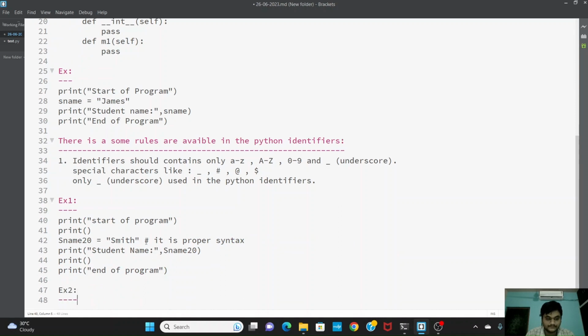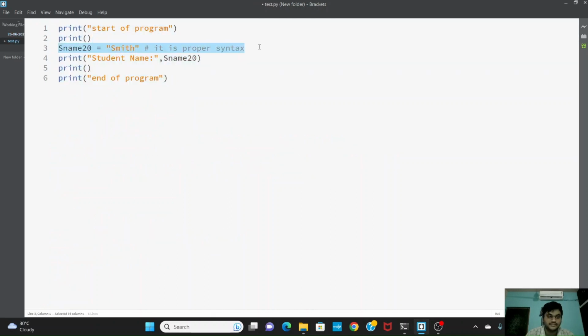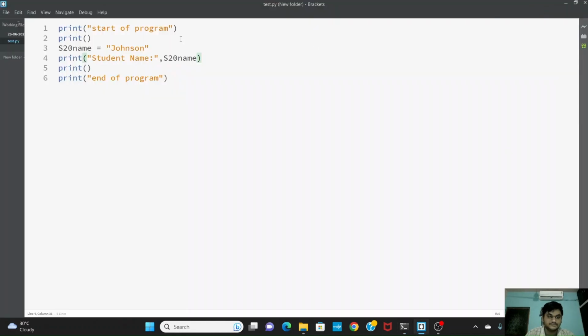Example 2. Instead of this one, s name, s20 name, Johnson. s20 name. Instead of taking the number last, I'm taking that number in the middle. Save the file and execute cls python test.py. We got this one also. It is also proper syntax.